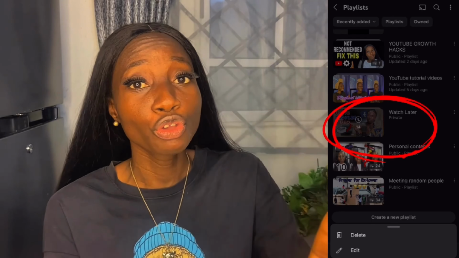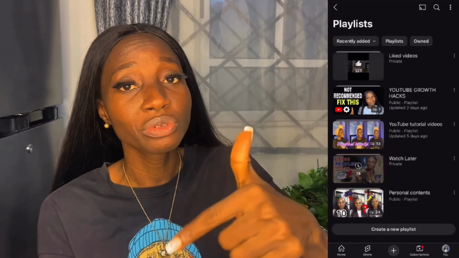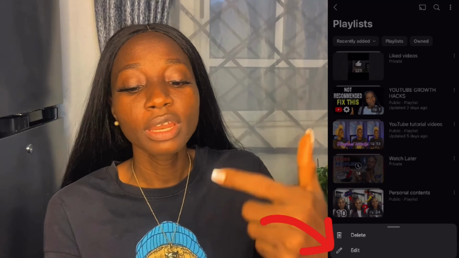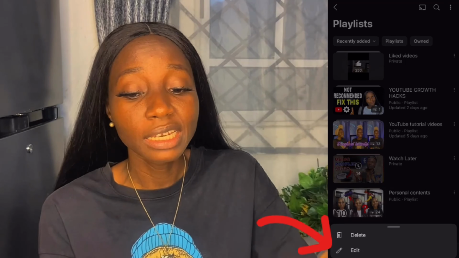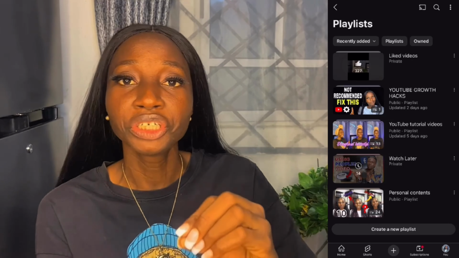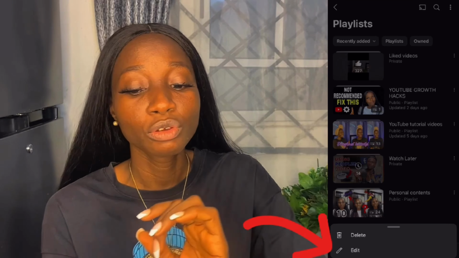I'm also going to show you other ways, just in case you want to edit, you can as well use that edit button. When you click on that edit, as you can see, it can help you to edit your videos. Like for instance, you want to change the name of that playlist, right? You can just click on the edit button, and it's going to help you.